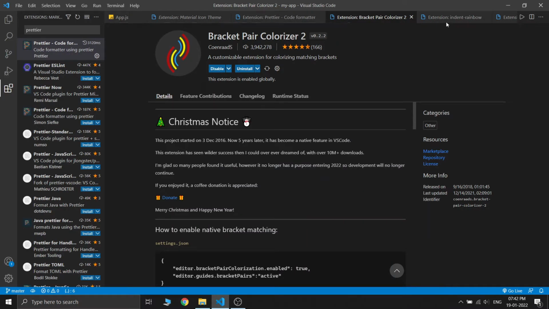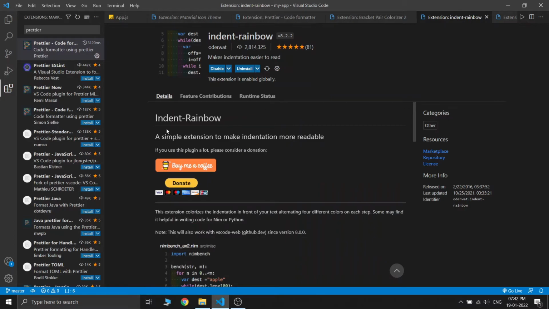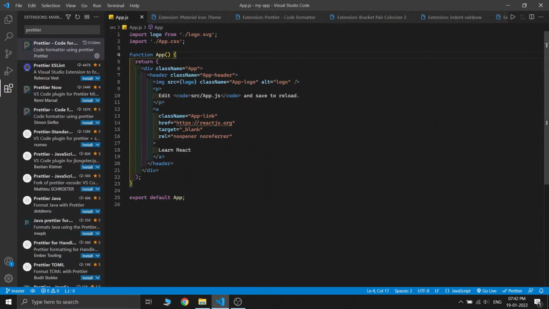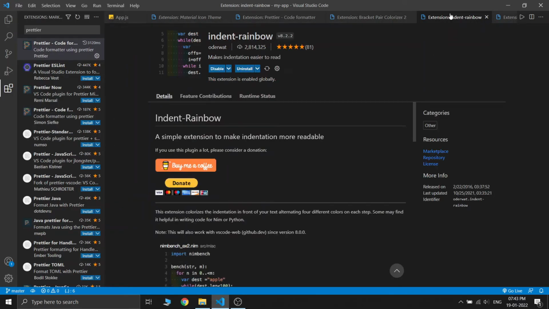The next extension is called Indent Rainbow, and you can also download it from here in a similar way. What it does, if you look at the app.js file, is rainbow the indentation. With the help of this we can easily realize that in the app div, class name of app, the header is inside it, and inside the header the image and paragraph are situated. This is very useful, and we will realize that this is a very useful extension when you code in HTML and CSS.